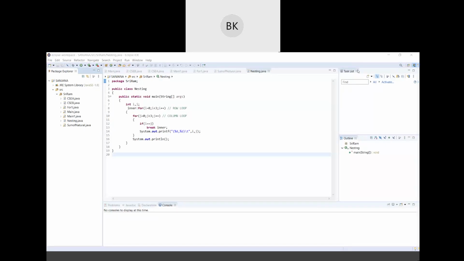Now coming to this class, that is labeled for loops. In the theory, I explained what a labeled for loop is. It's completed for A section.